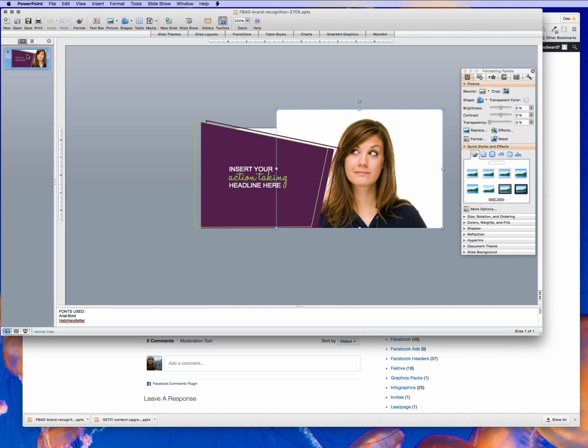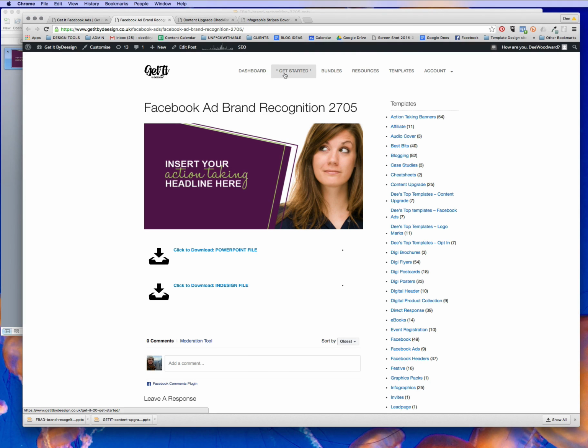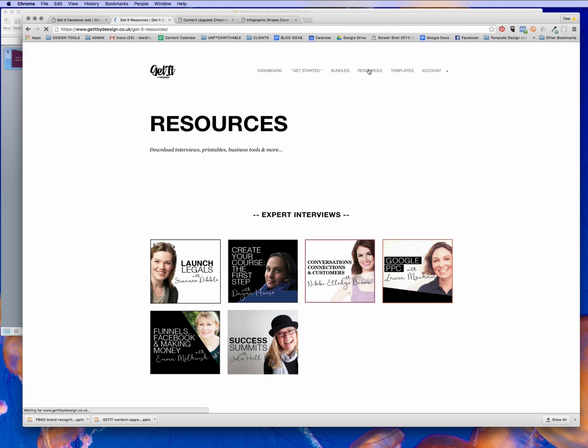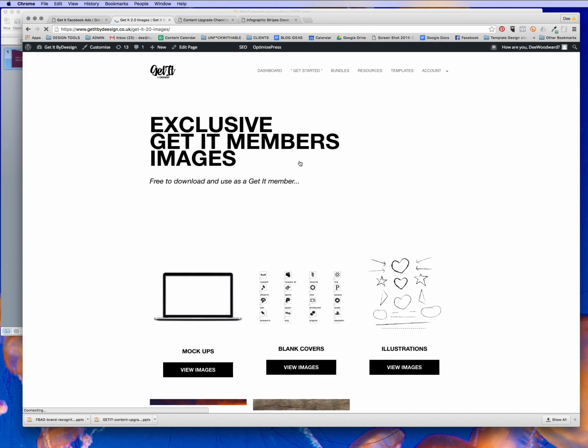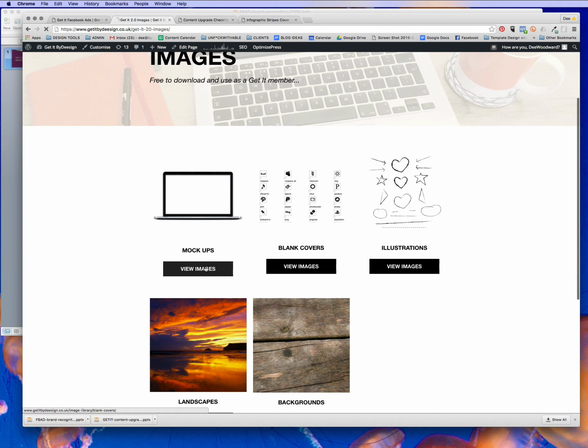So to make this into a Facebook ad to promote your opt-in, we're going to include one of the mock-up images. And to do that, I'm going to head to the resources area and go and download one of the mock-ups. So if we head into the image library, click on search images and then head to the mock-ups area.